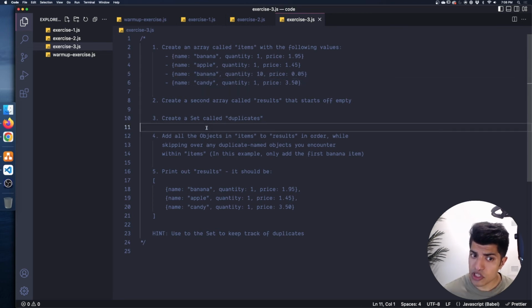So the hint for this one, very similar to the last example, is to use a set to keep track of duplicates. I'll leave it to you to figure out how to do that. I would just say that probably the name is all you really need, but give that a shot and then we'll go through it together.